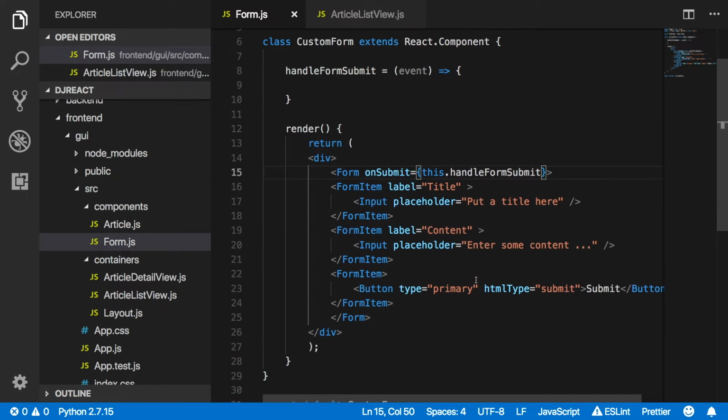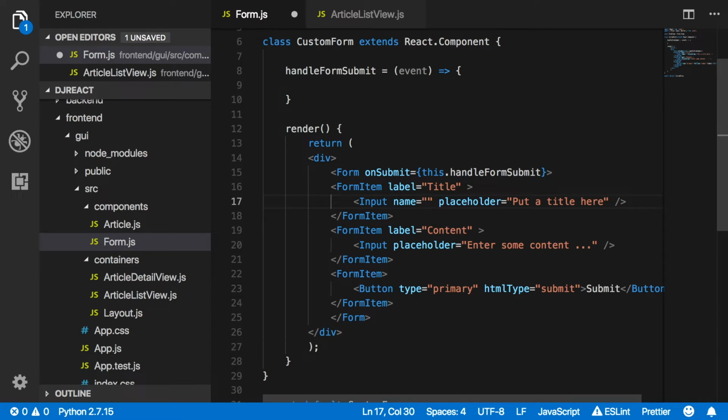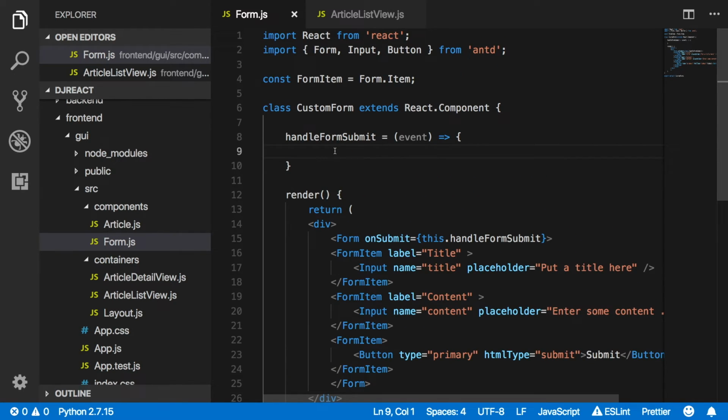Now to get the values that are coming through in these inputs, we first need to give them names. So we'll specify the name of the first one to be title. And I'm just going to copy that and add the second name to be content. So this is very important because we need the name of an input so that we can get it when the form is being submitted.